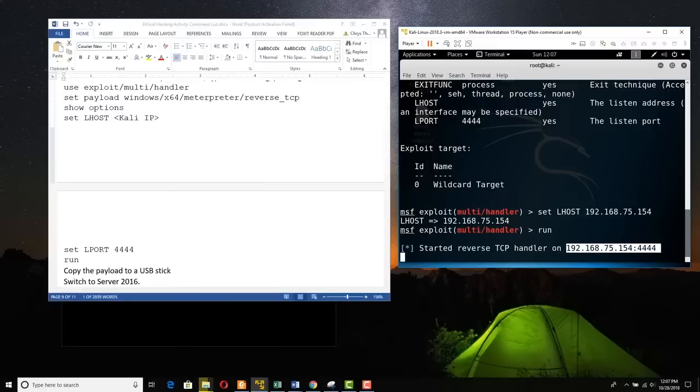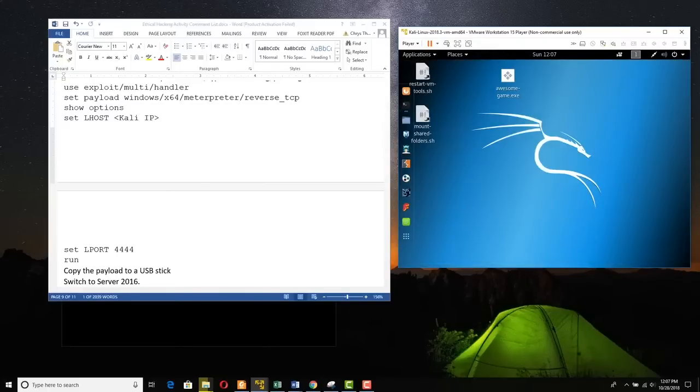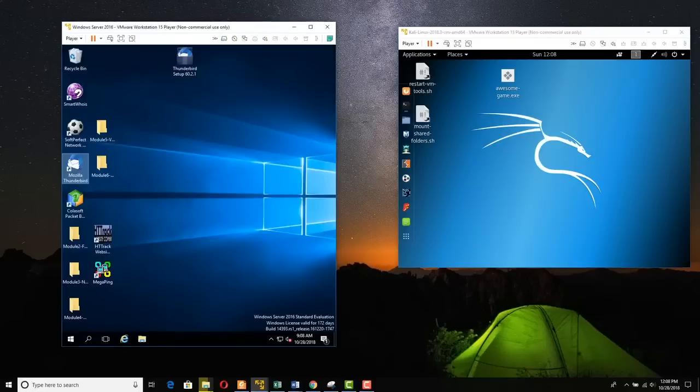Okay, so this thing is ready. I'm just going to minimize it. For heaven's sakes, don't close it. I'm going to minimize it, and I'm going to put Awesome Game on a USB stick, and I'm going to move it over to Server 2016.